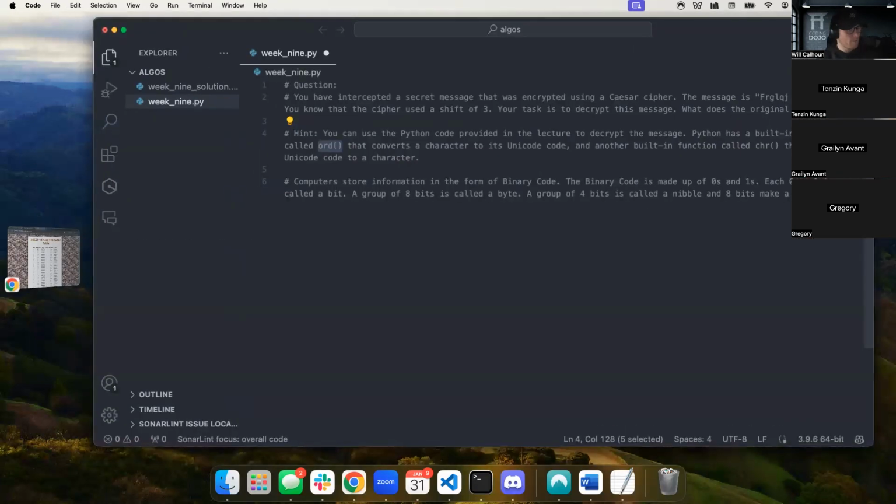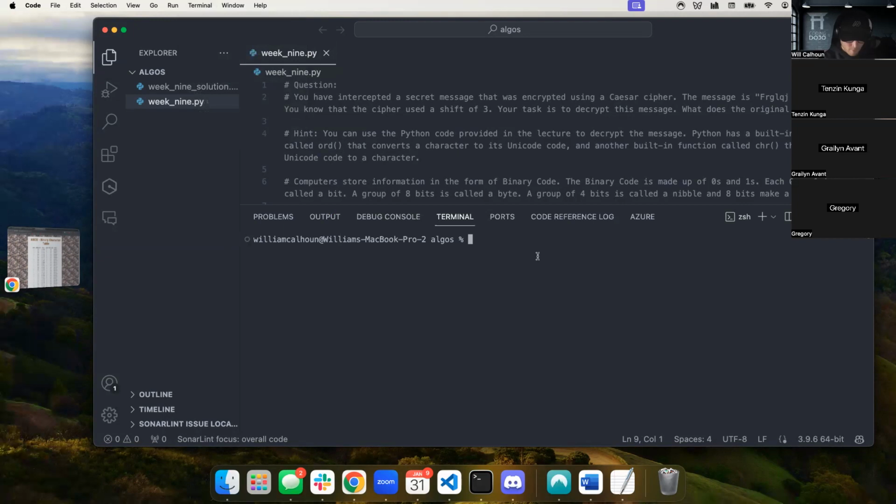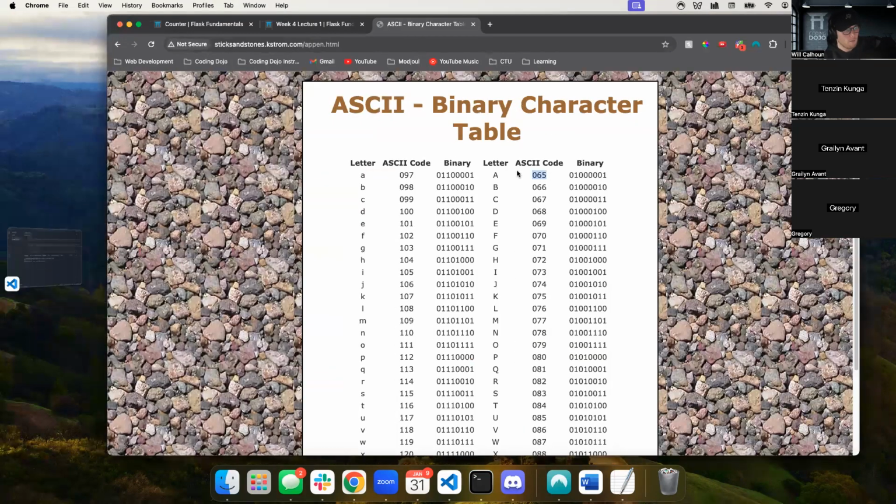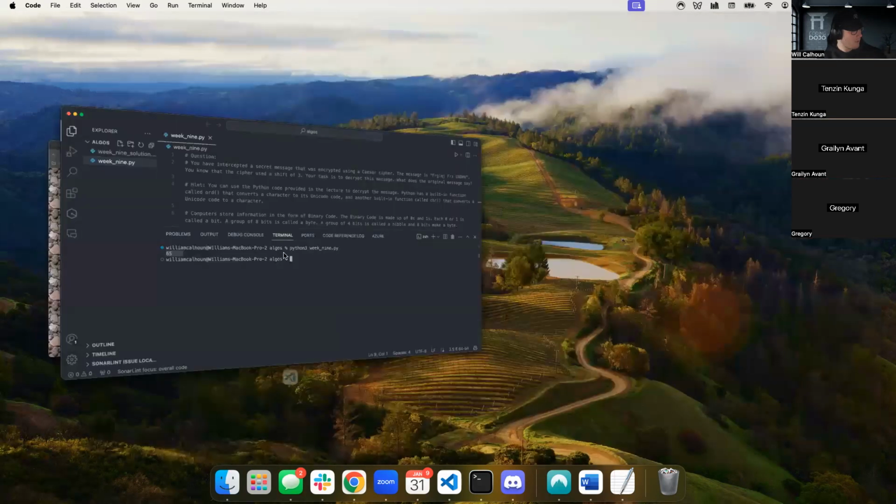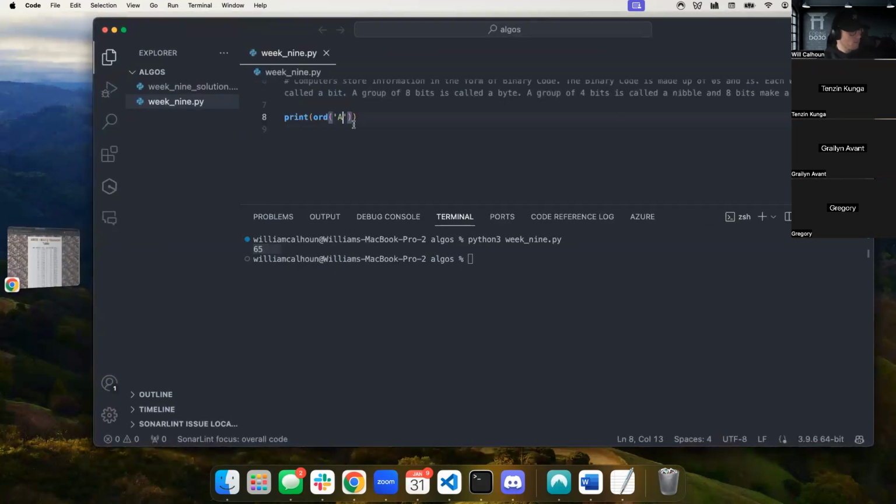So if I were to say something like print ord of A, and I were to run this, we get the number 65. And it was an uppercase A. Same thing if I do E, I should get the number 69. An uppercase E specifically.